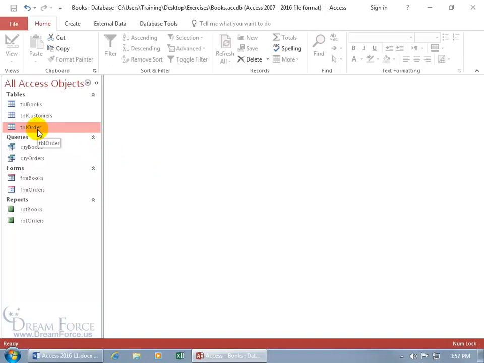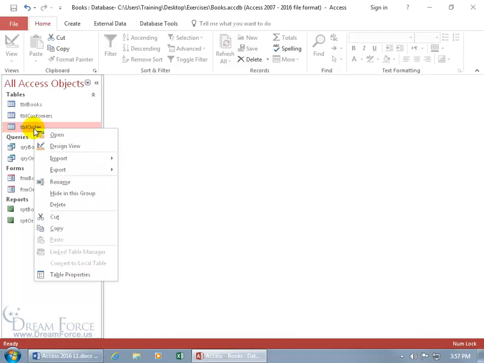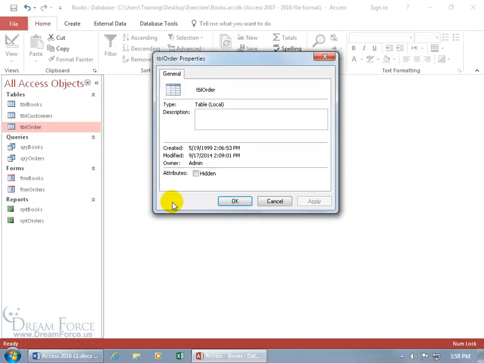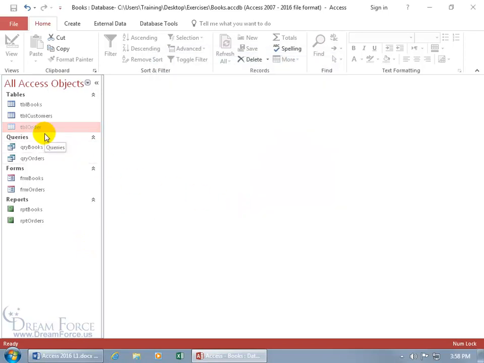So if I want to hide the orders table, right click on it, and you can do it one of a couple of ways. You can either hide it in this group or go to the table properties and check hidden. Click OK. Okay, it's not hidden, but it has the attribute assigned to it.